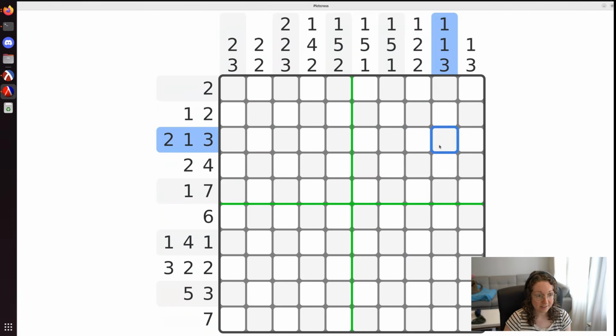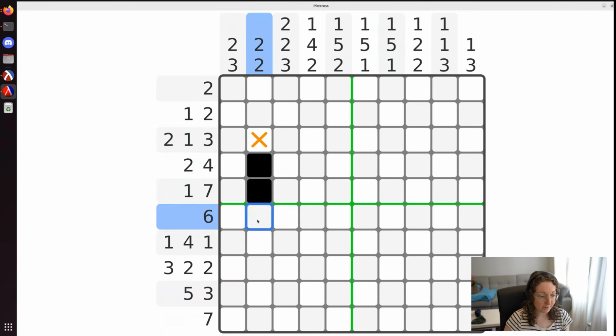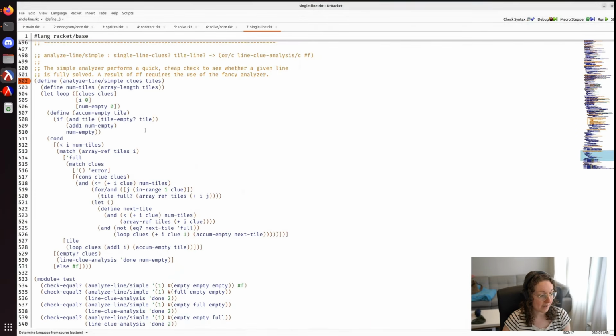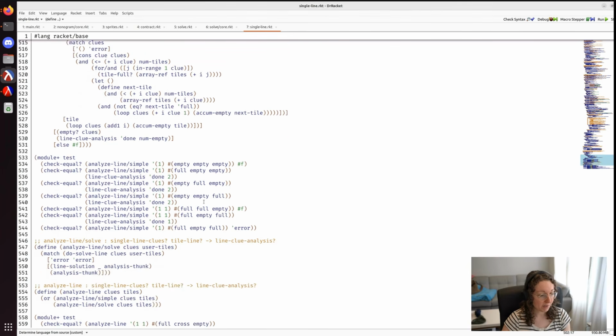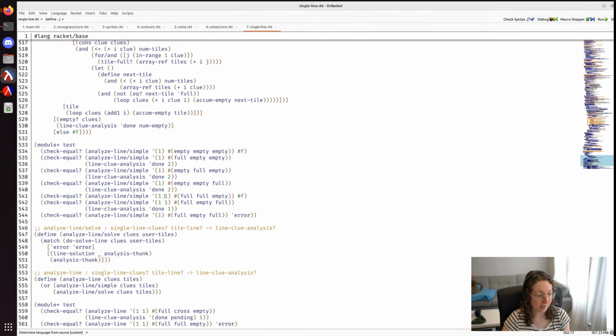Let's do this column right here, this one. Like this 2, we don't know which of the two clues in this column it could be. It could be either one. So in order to learn that, we have to solve the puzzle, and then we can match up what the user has placed on the tile to what we know, and then we can use that information to decide which clues have been completed.